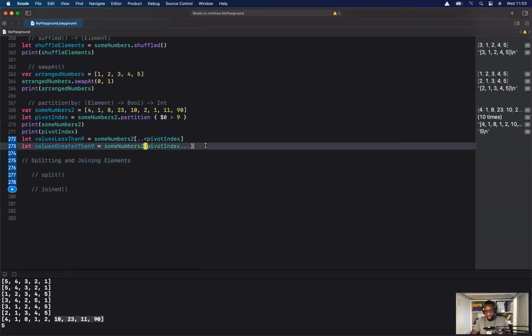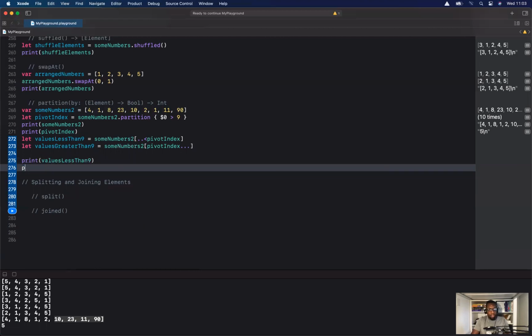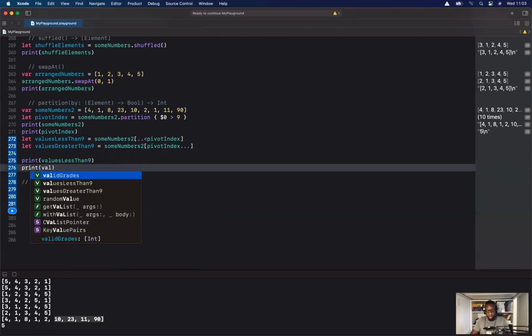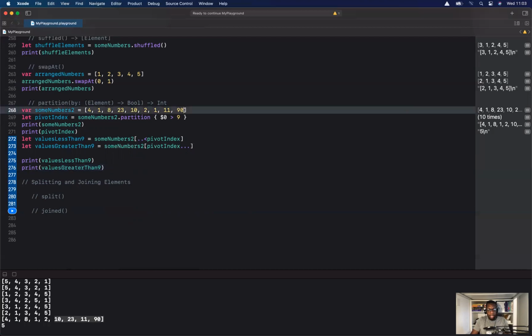And let's print those two out. So let's print values less than 9, and let us also print values greater than 9. This should really be values less than and including 9. Let's just put a 9 in here because we also want to include 9. Let me run this again here.